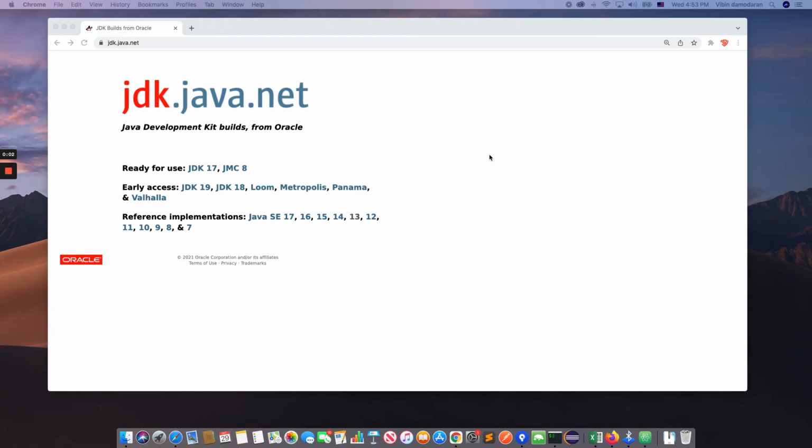Okay, hello. As I mentioned, we are going to install JDK or OpenJDK on the Mac machine, and for this demo, we are going to use Java version 13. This is the OpenJDK website homepage, and you can just look at the URL. It's jdk.java.net. Once you hit that URL, you will see all the versions which are available for you to download and start using.